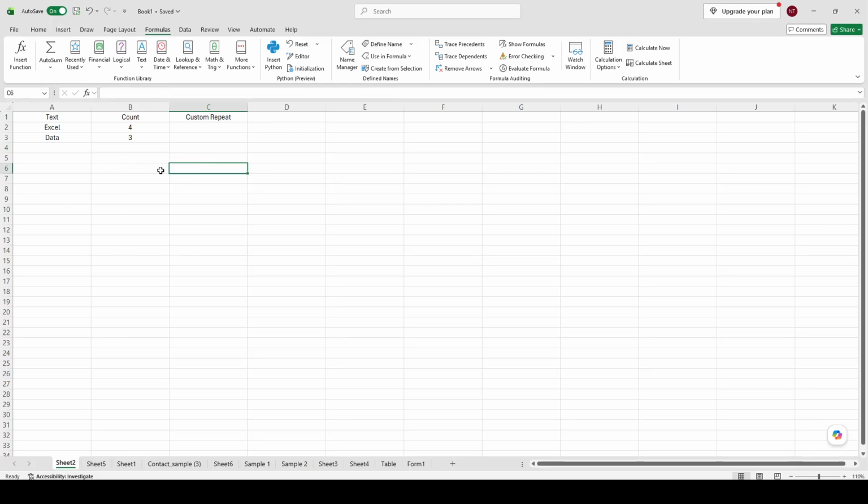To start, open Excel and look at your worksheet. Then type text into cell A1, count into B1, and custom repeat into C1. This sets up headers so you can easily see what each column will represent. Take a moment to make sure the text is exactly what you want in each cell.